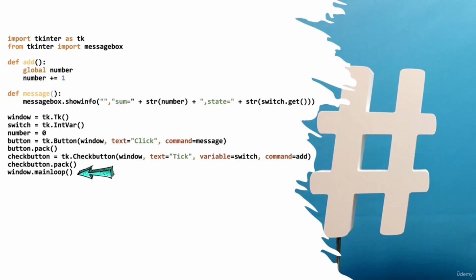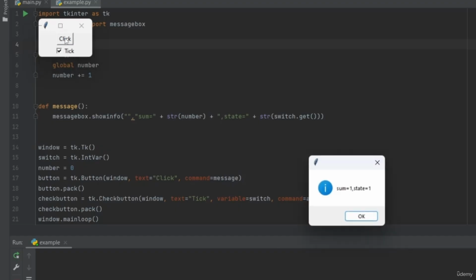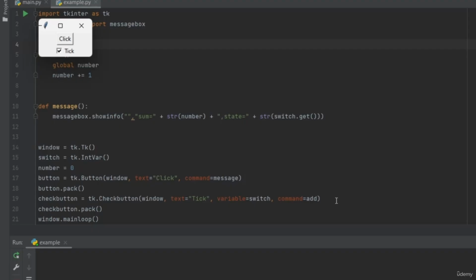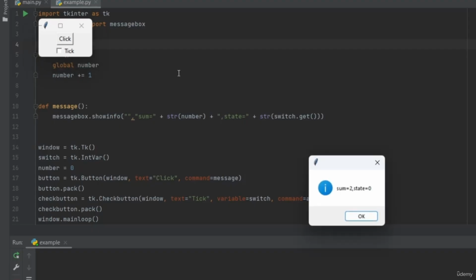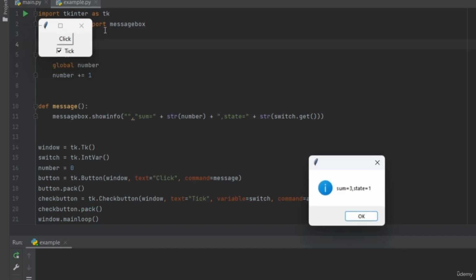So let's run our code to see how our app looks. When we tick our check button, our message box should appear when we click on the click button. And as you can see, our current sum is 1. So is our state. Now let's uncheck our check button widget and click again on the click button. As you can see, we have again increased our number to 2, while our current state is 0, as our check button has been unticked.